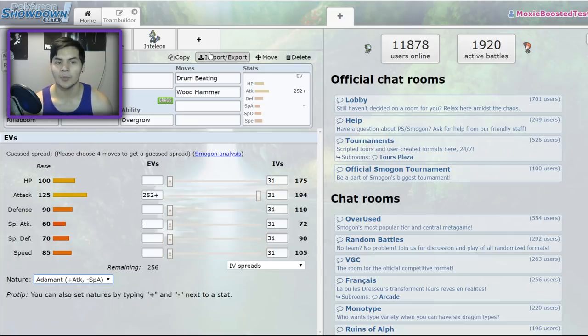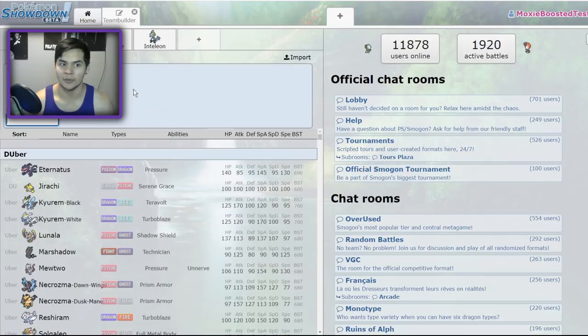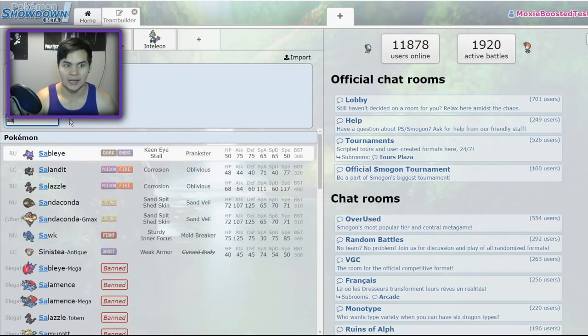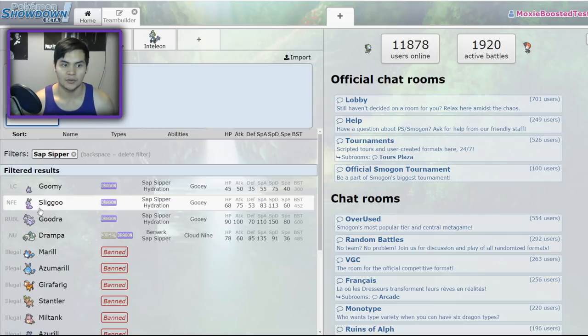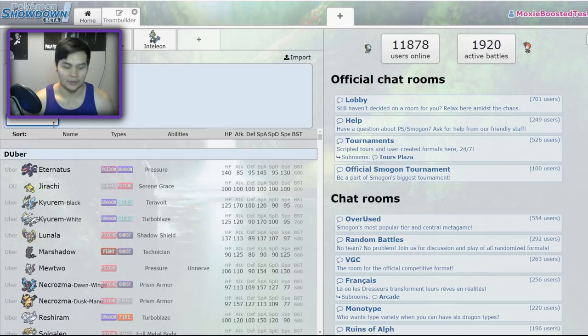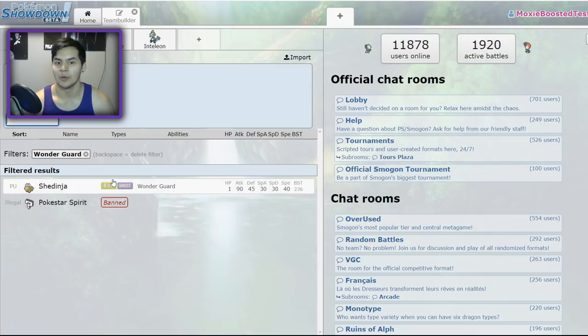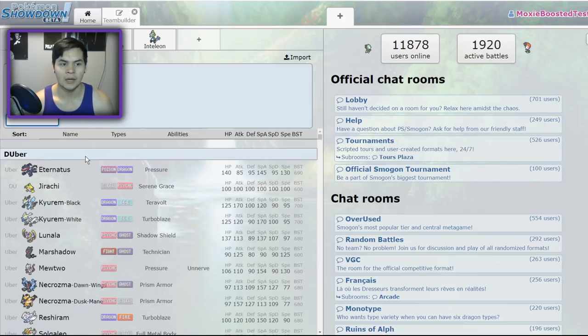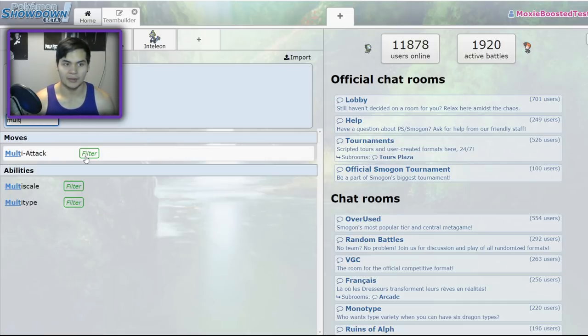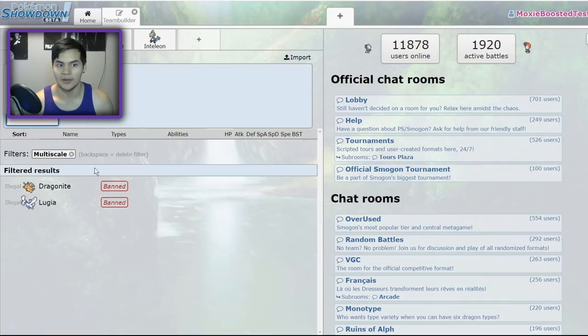The only Pokemon that his ability really applies to are Pokemon with Sap Sipper like Goodra, which there aren't too many of them in the metagame. It's just Drampa and Goodra, and also Pokemon with Wonder Guard, which there is one of. There is one Pokemon with Wonder Guard. However, in the future, if we end up getting a new Pokemon with like Multiscale, technically he would ignore that. However, Multiscale tends to be on flying types, so it's not going to be doing too much damage anyways.